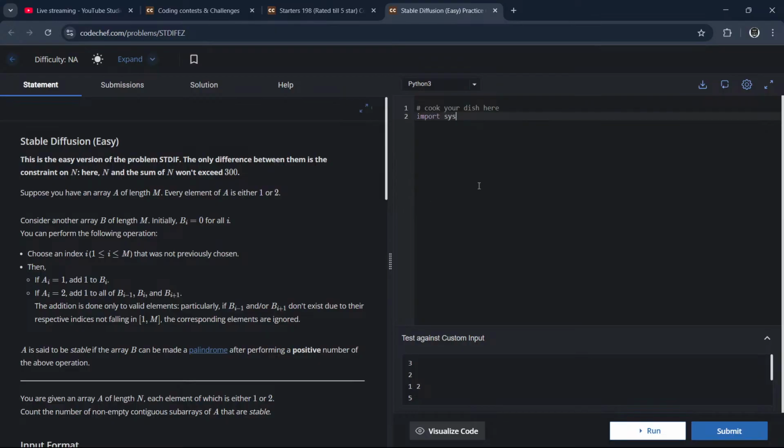Import sys. input is equal to sys dot stdin dot readline.